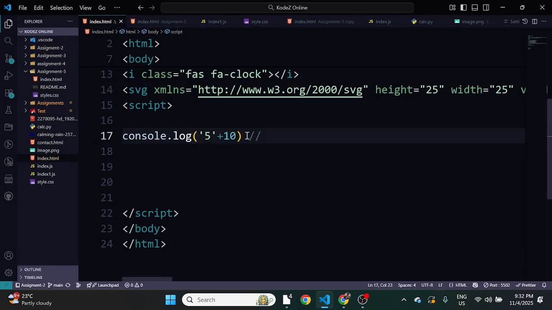5, 1, 0. Right. 510. It is not adding these numbers, like it is not doing 5 plus 10, which is 15, right? But instead of adding it, it is treating them like a string. Instead of adding these numbers, it is treating this as a string. So that is why it is taking this 5 as it is, and considering this 10 also a string. So that is why it is combining it like this.